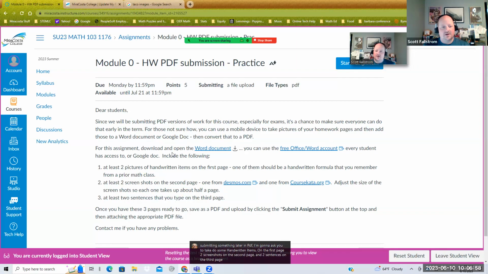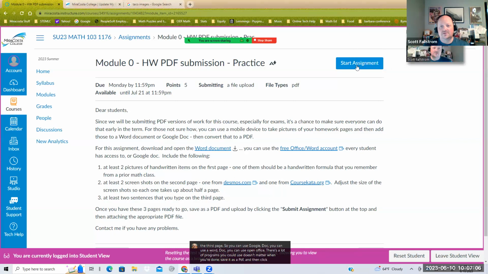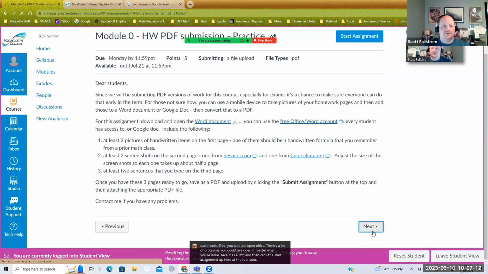So you can use a Google Doc, you can use a Word doc, you can use Open Office. There's a lot of programs you could use. Doesn't matter. When you're done, save it as a PDF and then click the Start Assignment up here at the top. That's it. Submit your PDF and off you go.